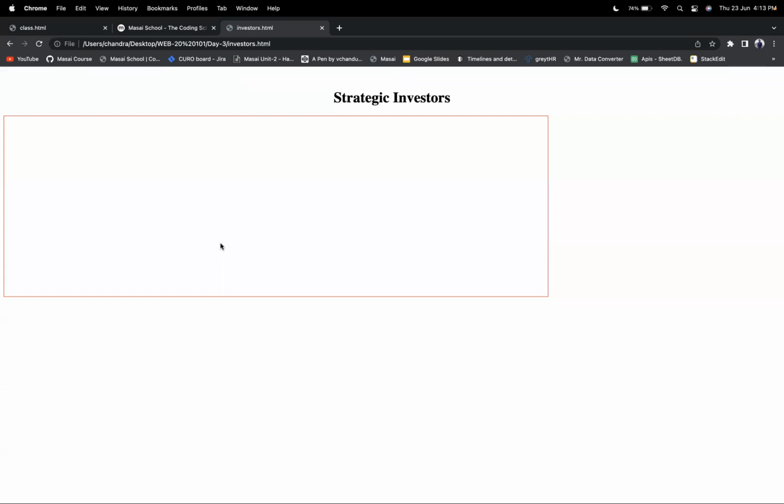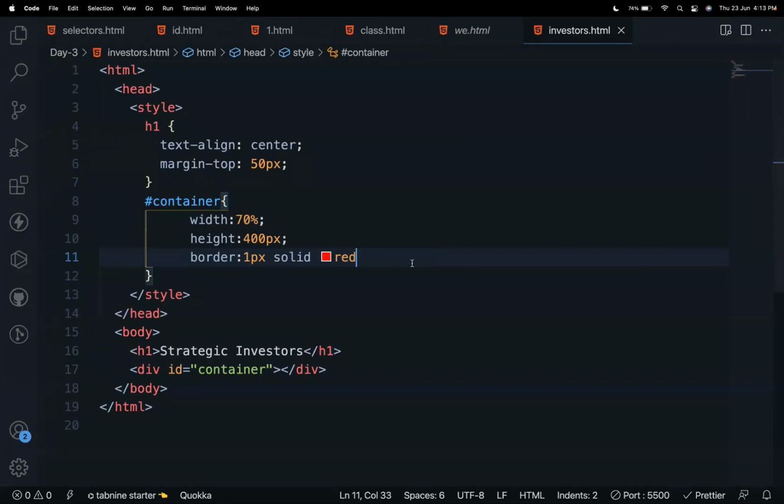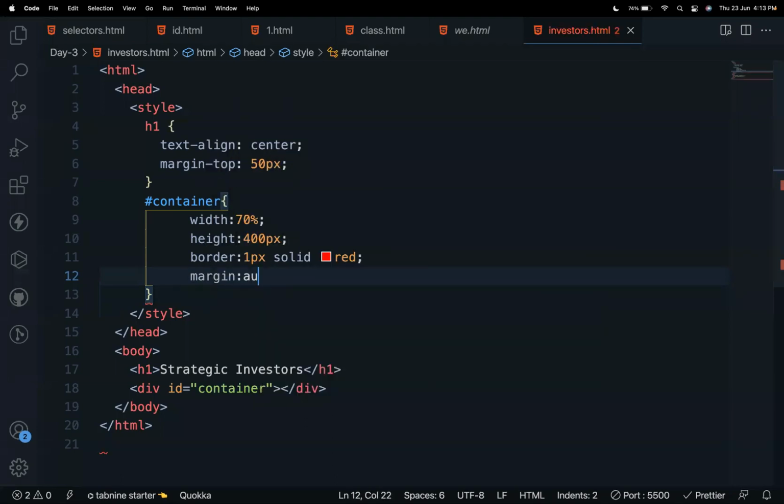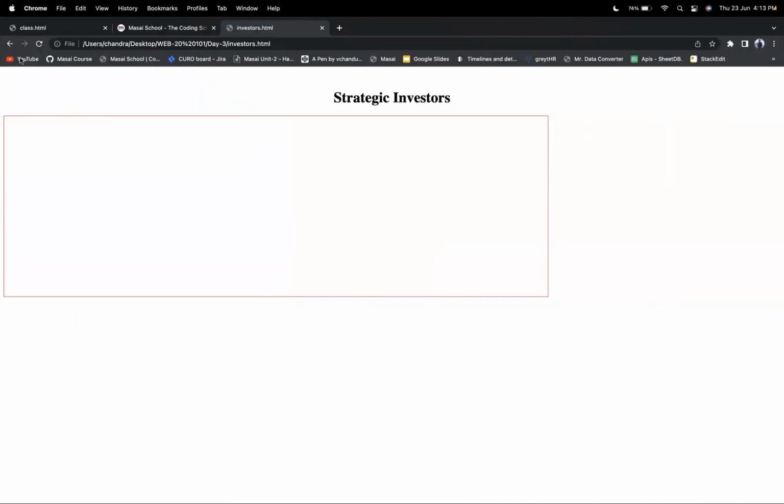But I want this box to be in the center. So what is the property I can use for this? I want this box to be centered. So I should do something known as margin auto. So margin auto. Now if I refresh my page, I'm getting it centered. So is the parent box done for you now?